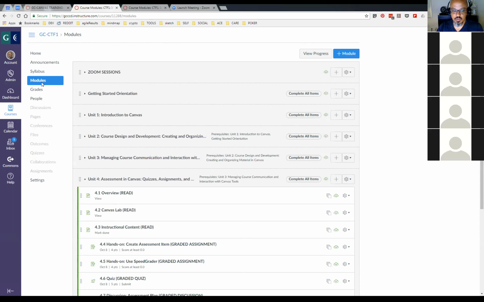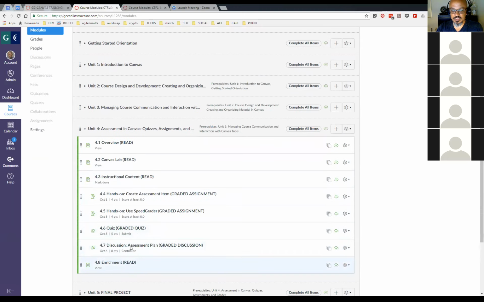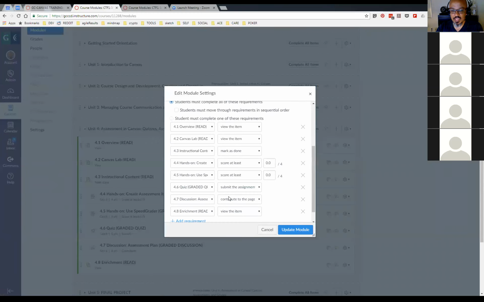Double pathways of access. You don't need to, because you can put everything in the modules section. The quizzes and all that stuff is handled in order too. Especially if you go through your requirements and say students must move through requirements in sequential order. If you did submit assignments here, they could move through this and they would come across it, and there wouldn't be any confusion. It would be a lot easier in that fashion. Does that make sense?